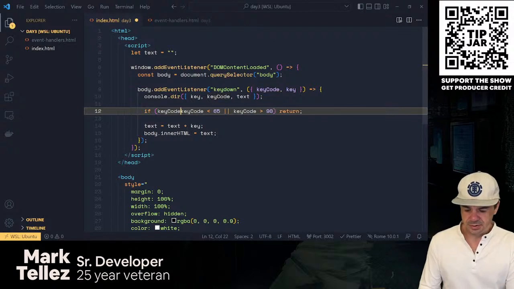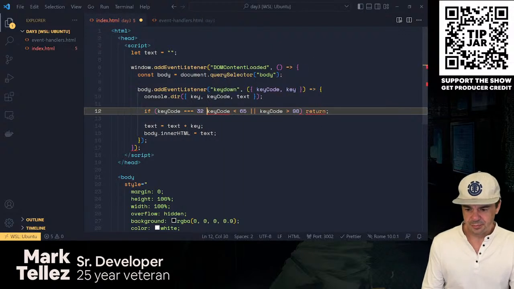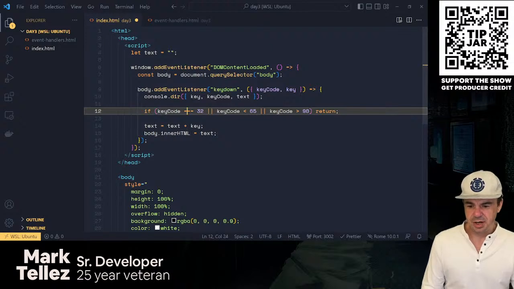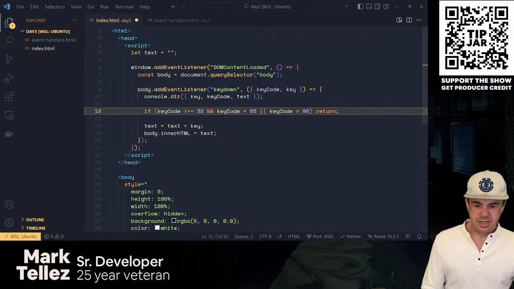So if key code is equal to 32. Now this guard clause gets difficult because we can't do something like this, right? So we'd have to do something like key code is not 32, and key code is less than this, key code is greater than that, return.